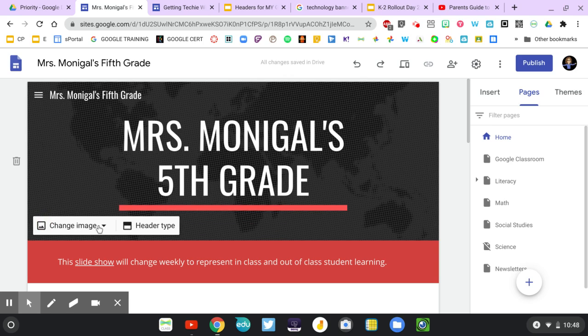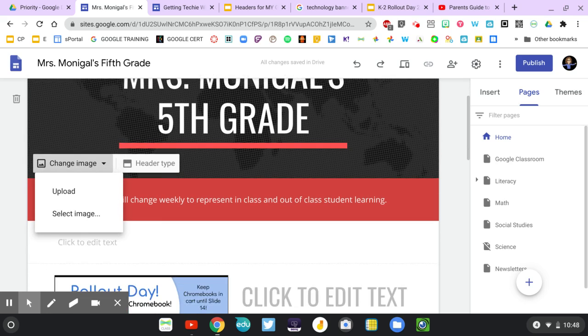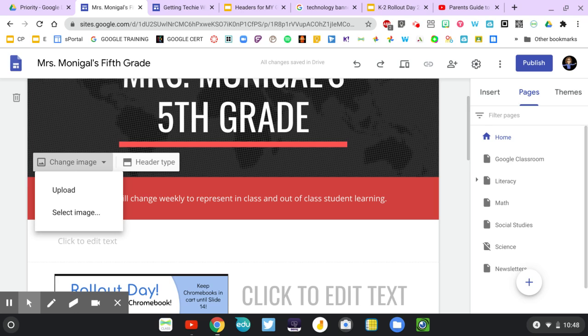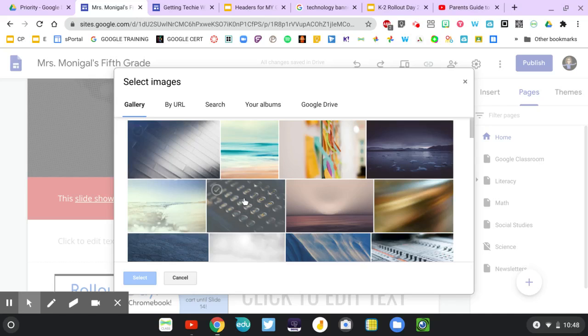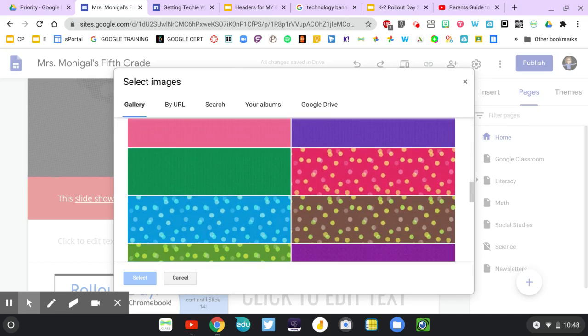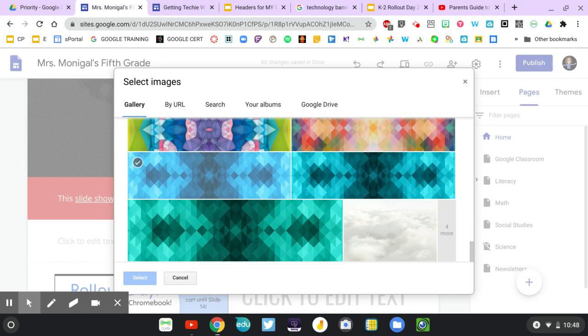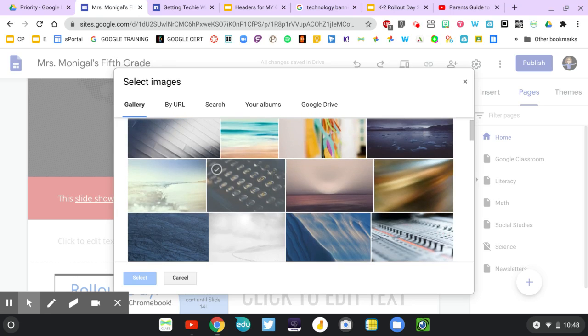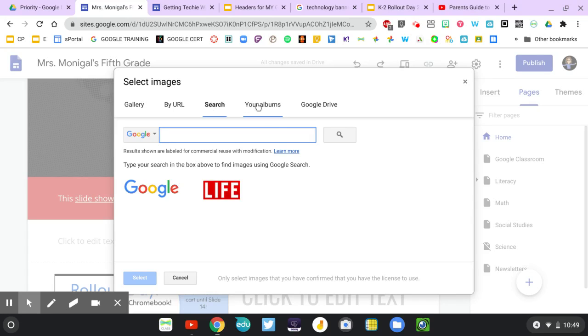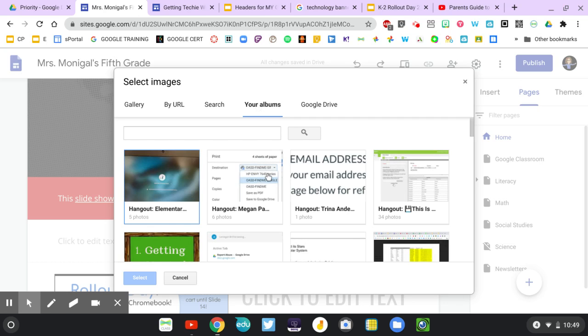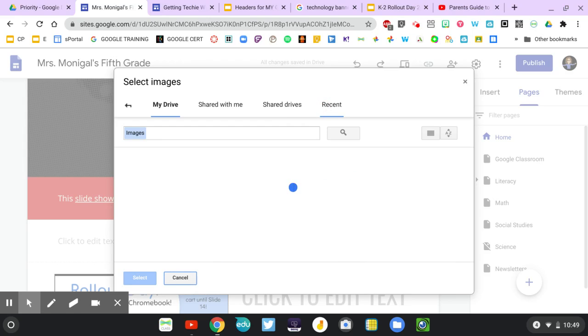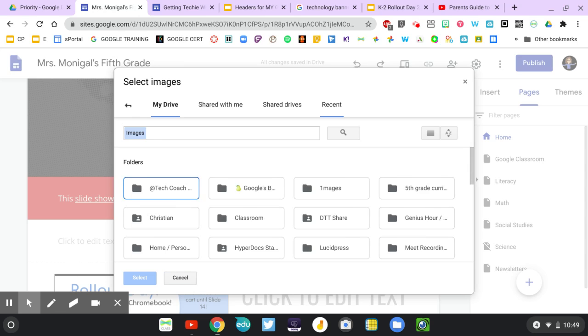We'll go back. And let's say I want to change my image. I can upload or I can select an image that I already have saved in my drive. So if I select an image, they have an image gallery that you can choose from. Actually, there's a lot to choose from, not personalized, but you can make your pages look a little bit different. So maybe I like this technology image right there. I can search for an image right there. I can look within my Google photo albums for images, or I can locate within my drive, and it's going to default to my recent images, recent things that I've looked for.